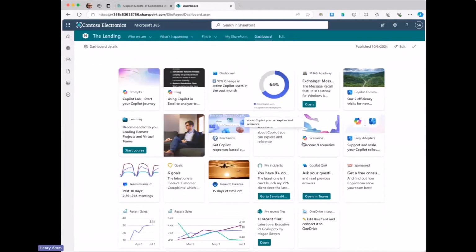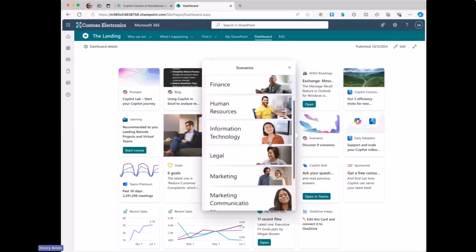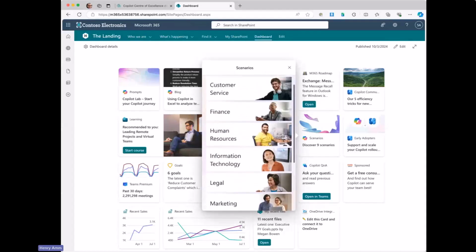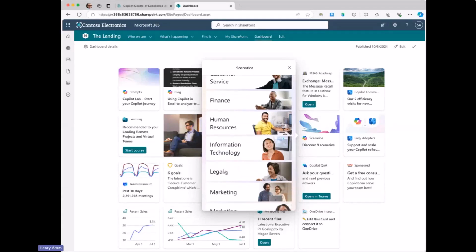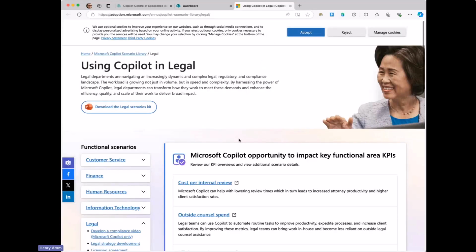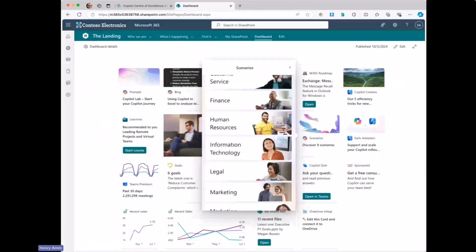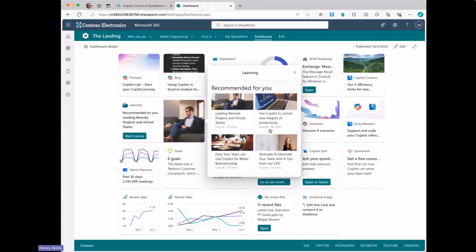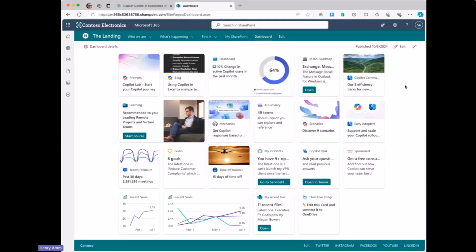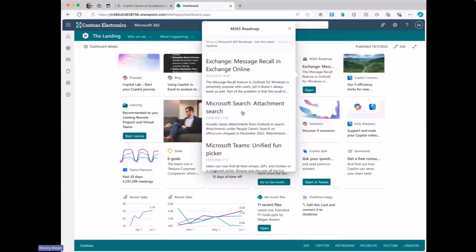So there's all of these different things like the Copilot scenarios that could just be a quick reference. If you're speaking to a colleague and you'd like to point that colleague in the right direction, what the legal department might do with Copilot, then you can just click it really conveniently. You have Viva learning resources that could be of interest to your users. So there's really a few things in here that could be, for example, the roadmap, really important to keep track of. These work right out of the box.